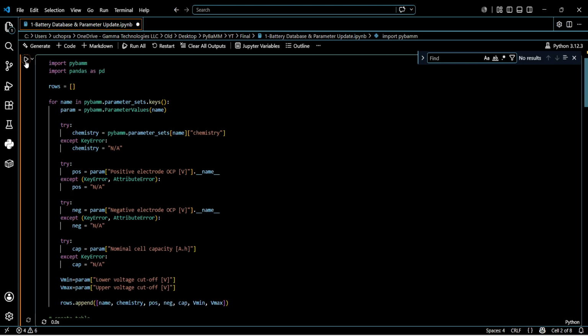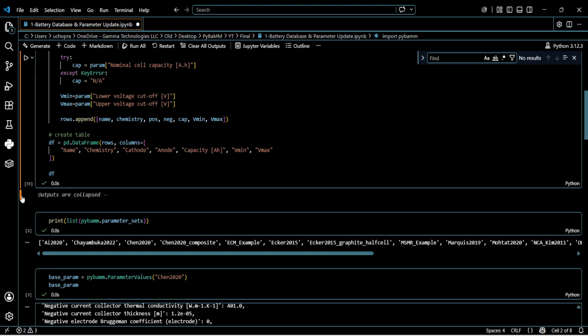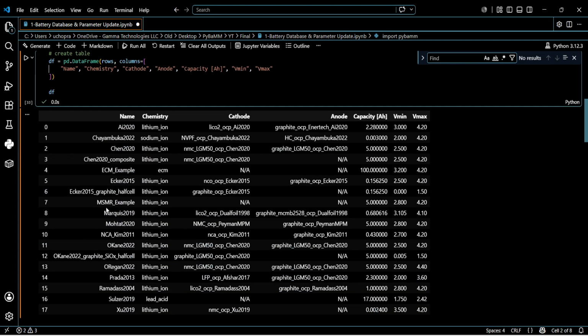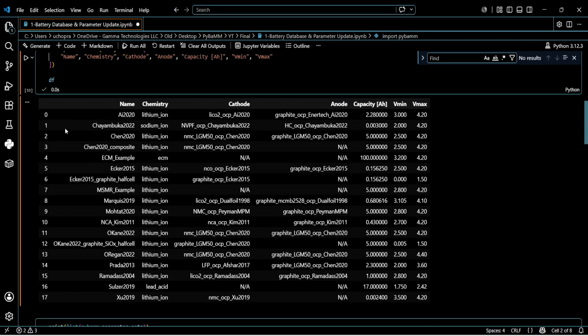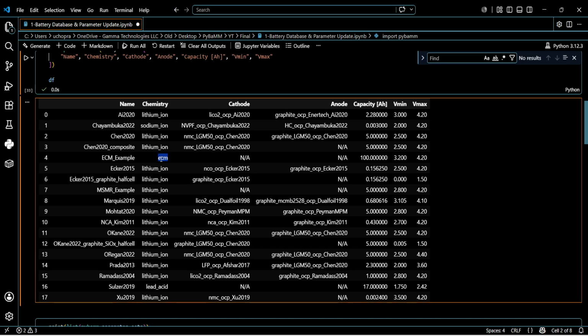to begin with. So as I run this code, you will see the output in the form of nicely formatted data frame created using Python, and it's easy to read from this one. So we have all these 17 cells available currently in pybamm. These are the chemistries. Most of them are lithium ion, some are ECM models as well. This is the equivalent circuit model, which we'll cover later.